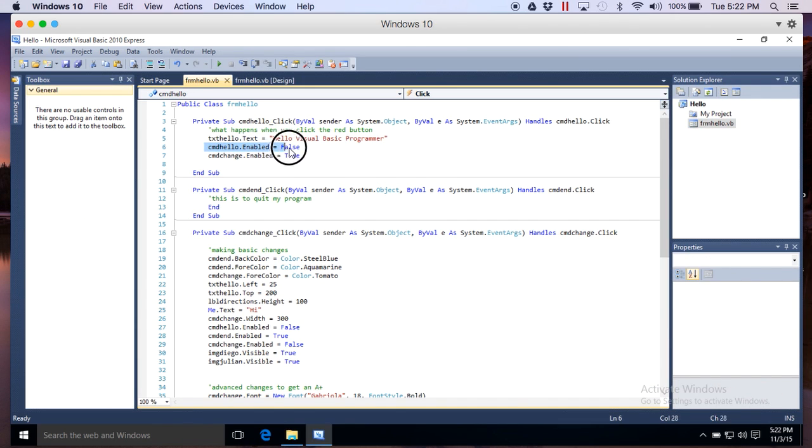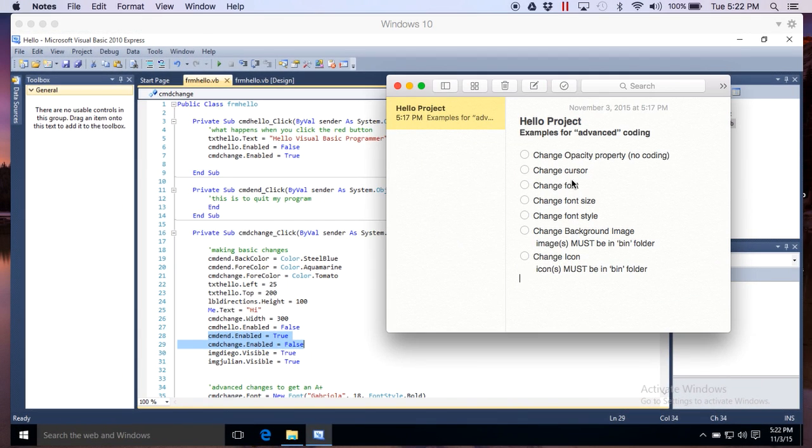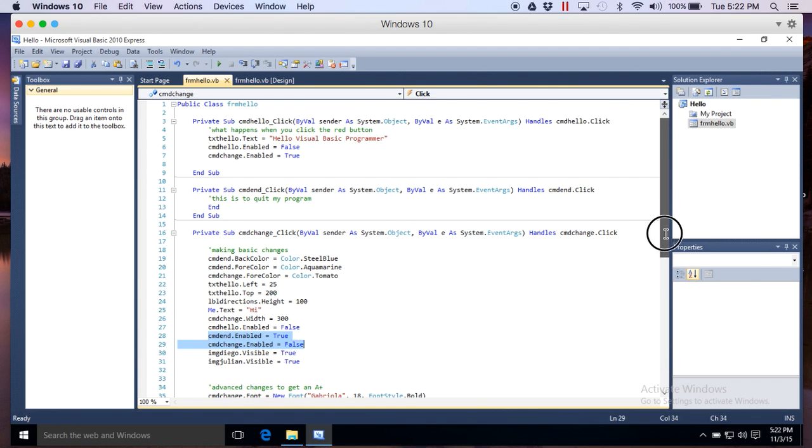So up here, I added a few lines. Again, the red button is disabled, the gray button is enabled, and then here, after all the changes, the quit button is enabled, but the gray button is disabled. Again, guiding them. But these are the basic changes. So I talked about opacity. Check. Now, what can we do?